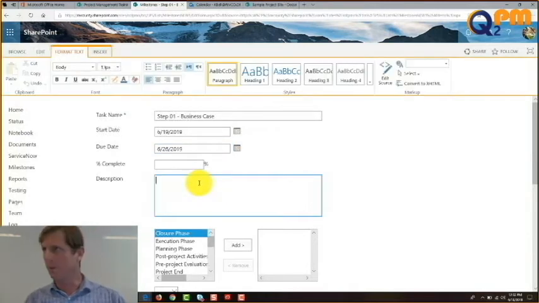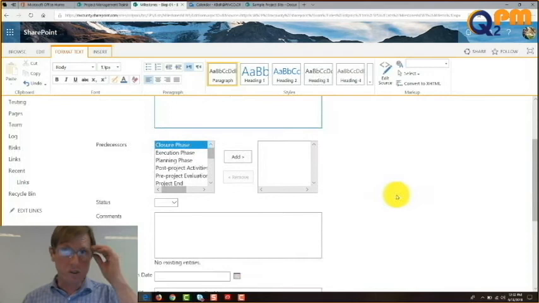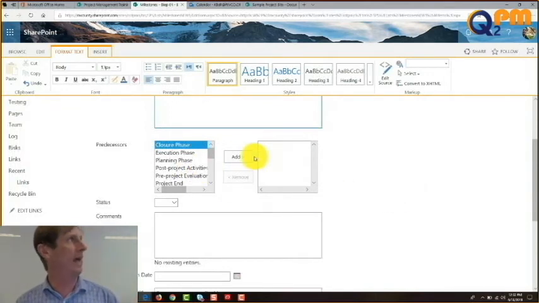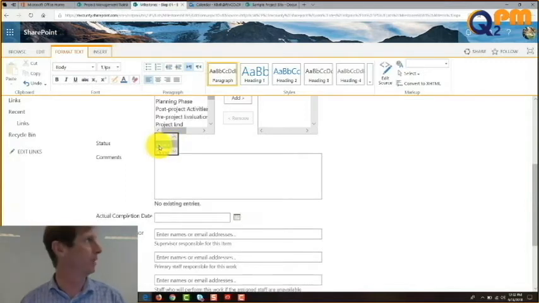Now, description. We're going to write a verbal description. Prepare, review, and finalize the project business case. That's all it is, right? I'm just describing that. If there are associated tasks, I can add them in, and that links tasks together. There are no associated tasks. Down here, I can say the status for this is open. There's only two options, open and done. That's all you got, okay?